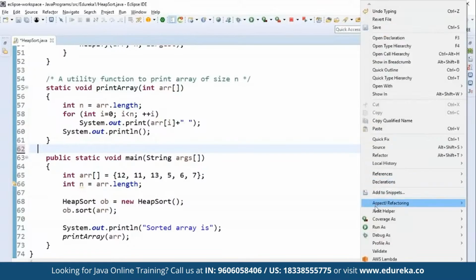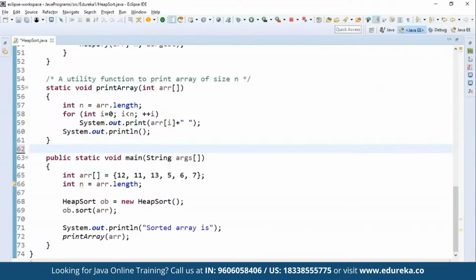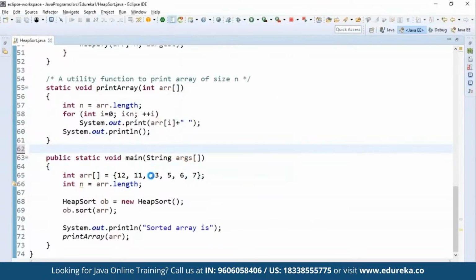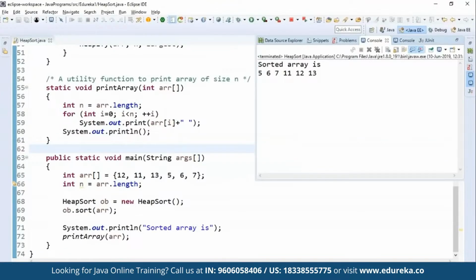So when you execute the program, you can check the output. It will be as I explained before. The highest number is 13. So first it will print 13, 12 and 11 to the left, and then 7, 6, 5 to the right. So first it will give the sorted array, that is 5, 6, 7 and 11, 12, 13.